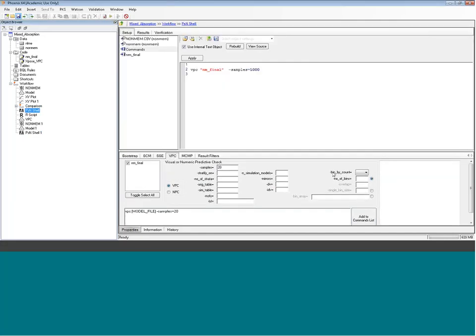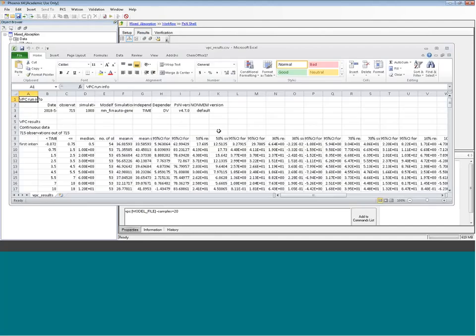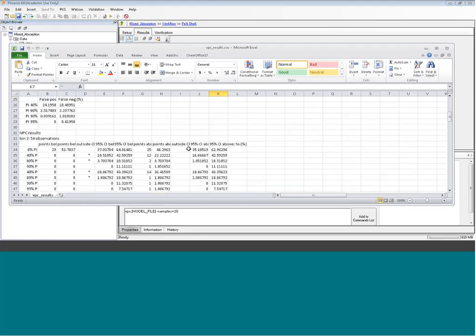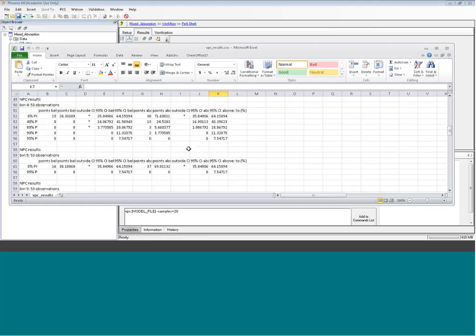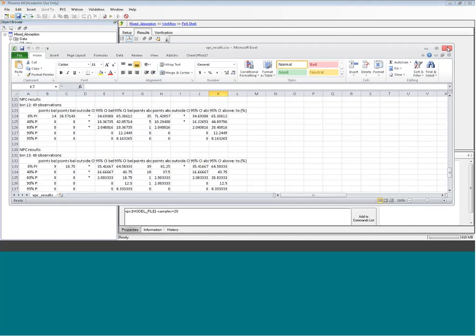So this is the same object, an equivalent object. So this is what you get out of these results from the visual predictive check, and that's mainly this CSV file, where you see the information, the outcome of the statistical run on the simulated data. Here you see all the results from that.